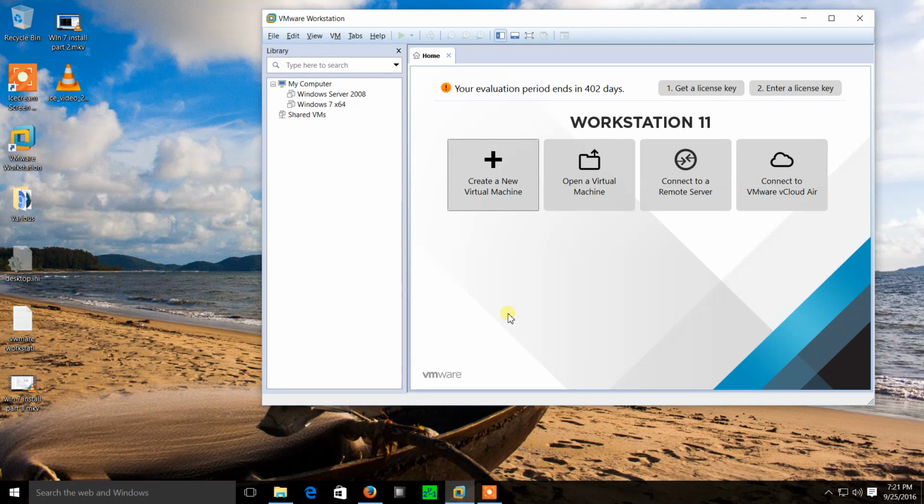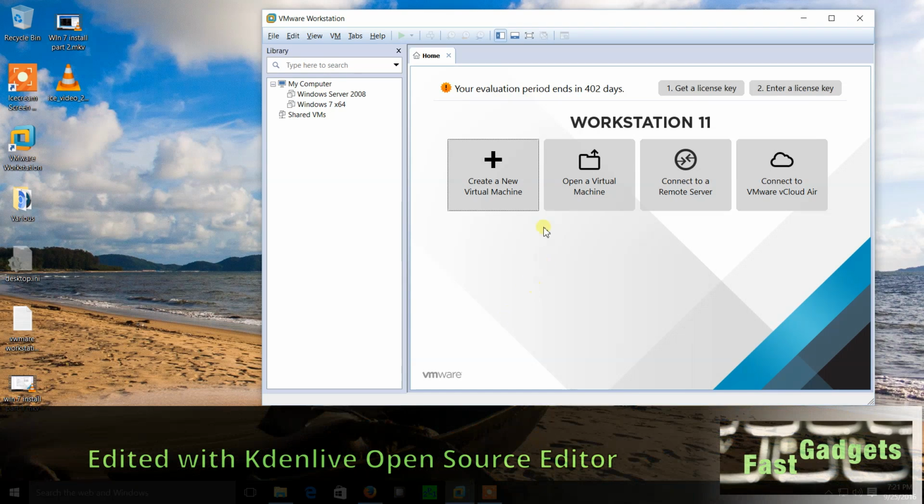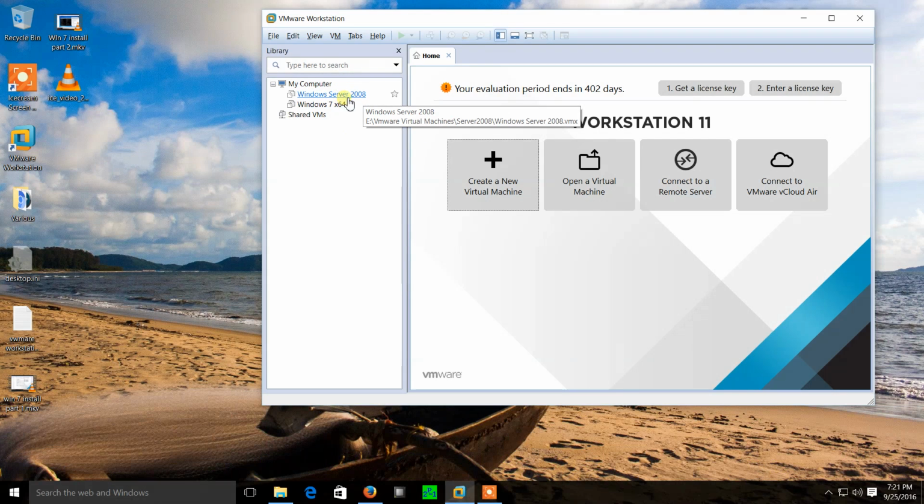So what we're going to do today is install a virtual machine using Kali Linux, and it basically is the same as our other virtual machines that we've installed recently. If you haven't seen the virtual machine installations for Windows Server 2008 and Windows 7, make sure you check out my tutorial section in FastGadgets on YouTube, and you'll be able to find videos for those two installations.